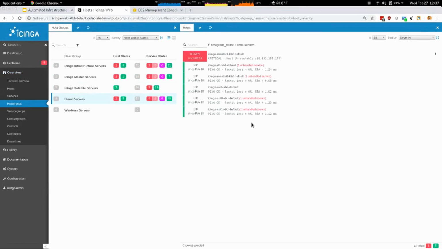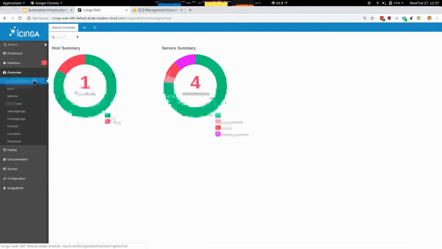Oftentimes our customers will like to have specific host groups for MSP customers, for their underlying customers, so they can look at all customers' infrastructure. And also geographic regions or data centers are also very popular ways to group machines. From a NOC standpoint, the technical overview screen is a great management view. How's our total infrastructure doing? You get the nice donut graphs and counts on the states of your hosts and services.